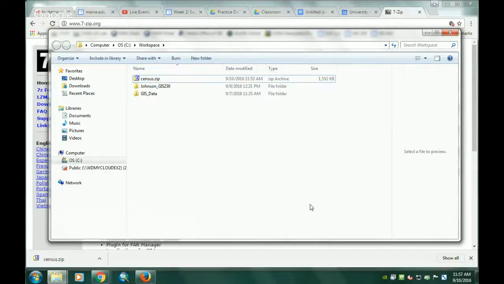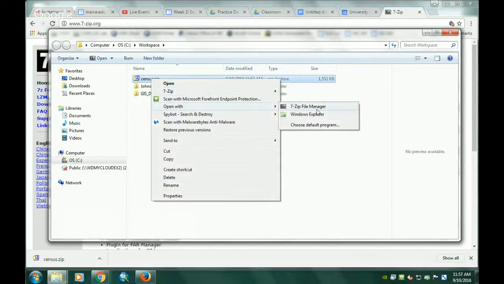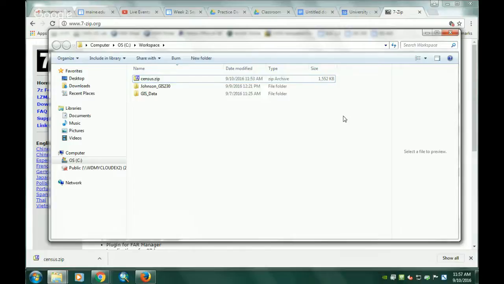But on some Windows computers, for some reason, 7-zip does not appear when you right-click. So you can typically right-click and choose Open With, and then choose 7-zip File Manager. And I think that would work. So did y'all install it and try it yet?